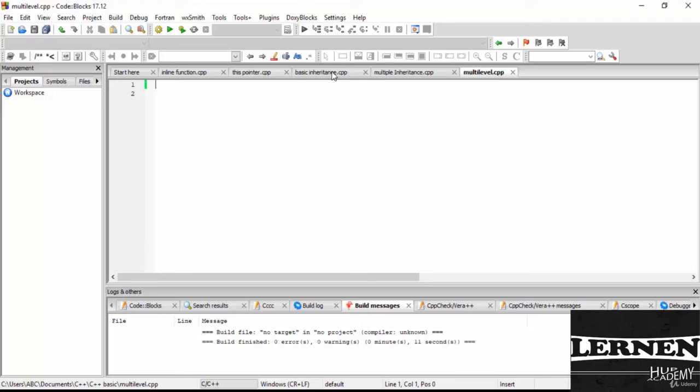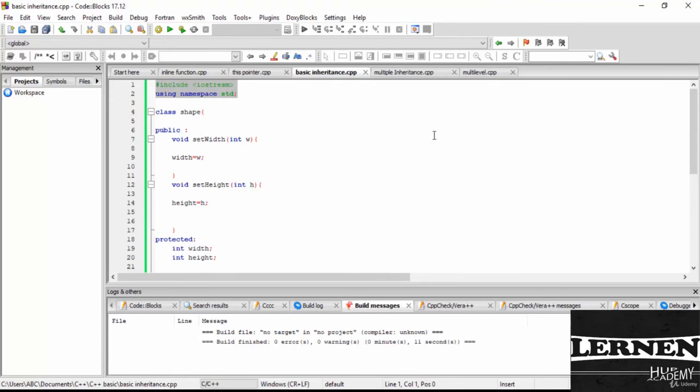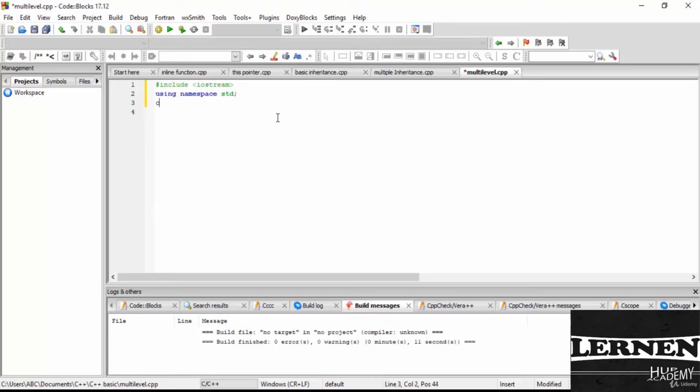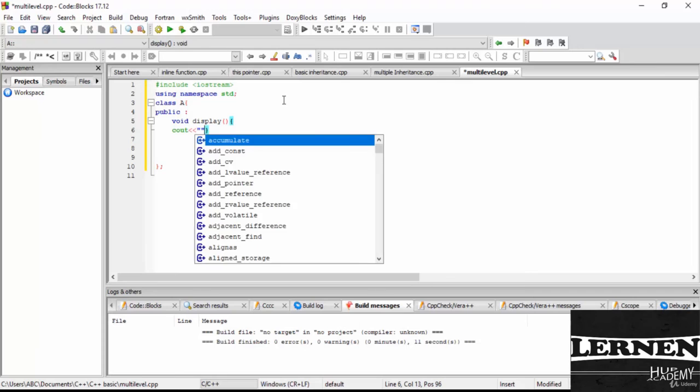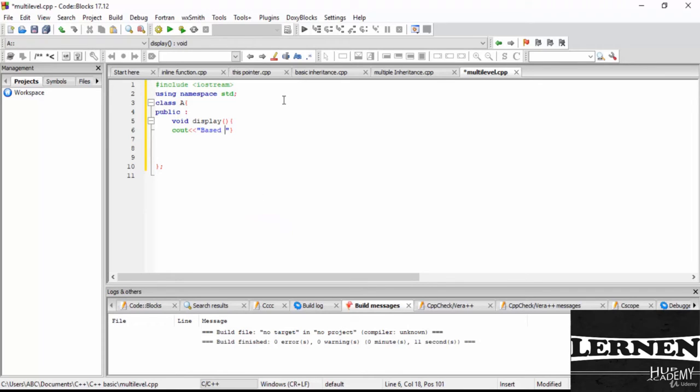Let us suppose we have a class named A, with the specifier public, and I write the function void display, and then it will print with cout: base class content.